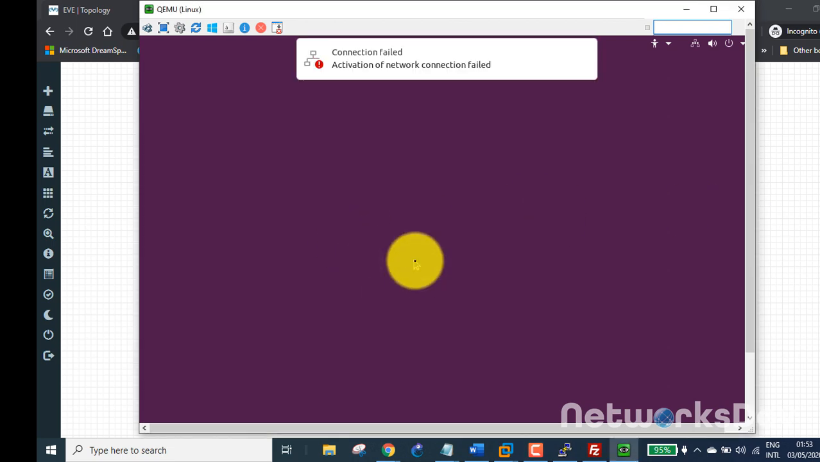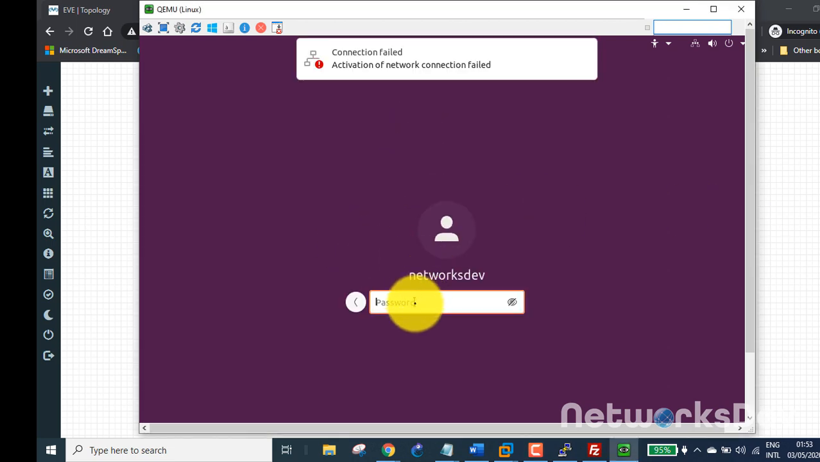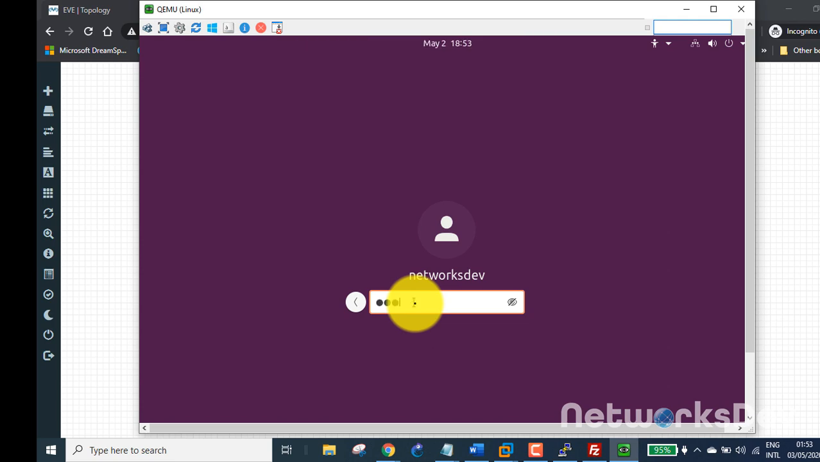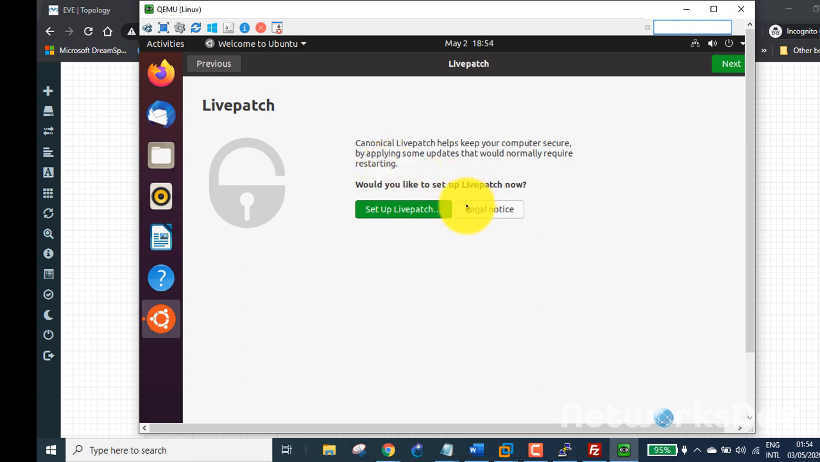So just give username and password. The password is the same password you assigned during installation. So this is our terminal.